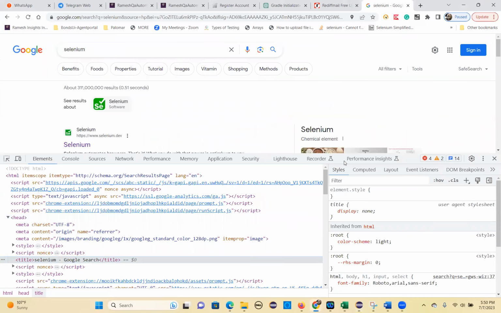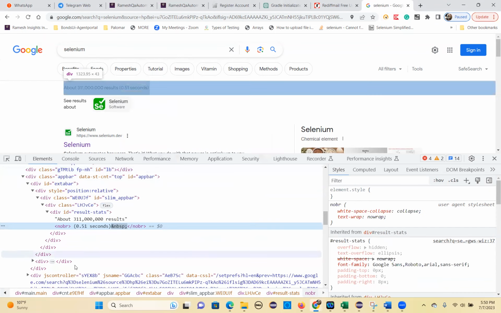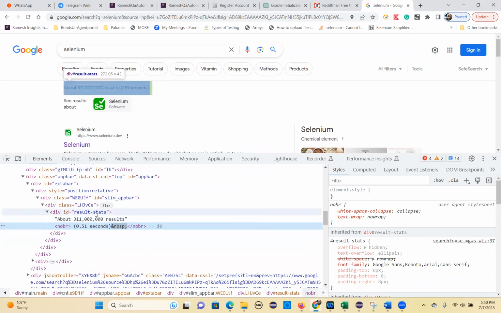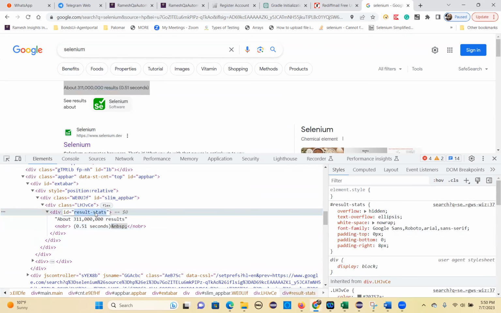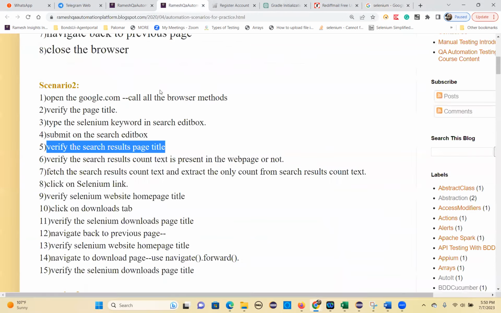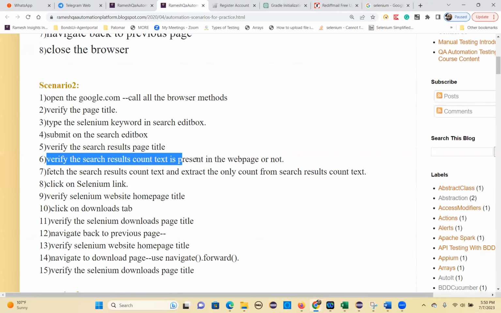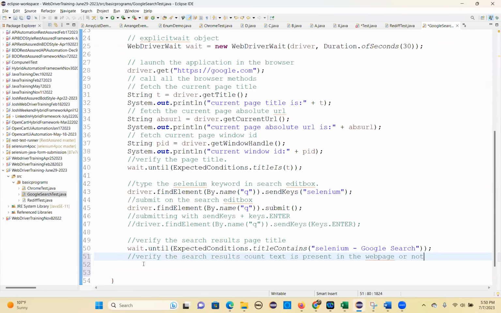Okay, now that step is done. What is the next step? See, I was talking about this. This is the search results text. Wait for this search results text. See what the object identification is. You have a div ID, so I will use ID. I will wait for this search results text element. Here also: verify the search results count text in the web page or not. So copy and paste it here. First the comment, then the code. So what is the code? This one.